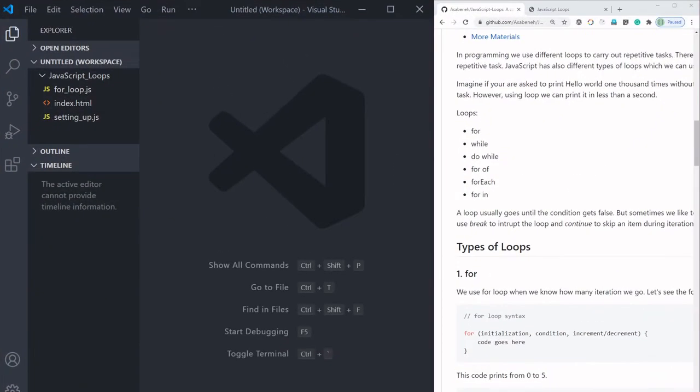Welcome back. In the previous video we covered for loop, and in this video we will talk about while loop. We use while loop when we don't know how many times to iterate, for an unknown number of loops. So let's do some example. First, let's create whileLoop.js.